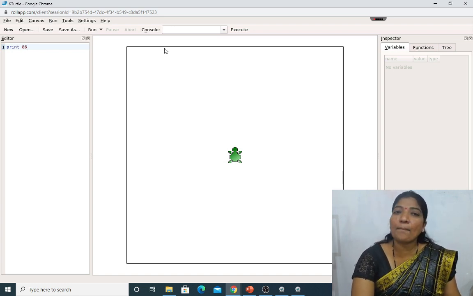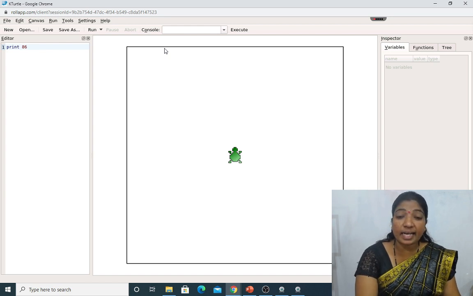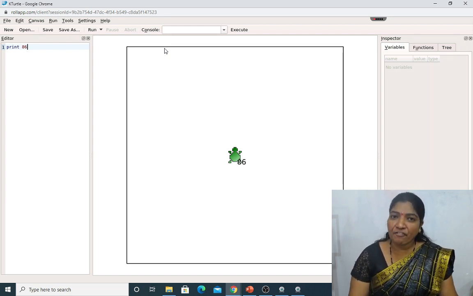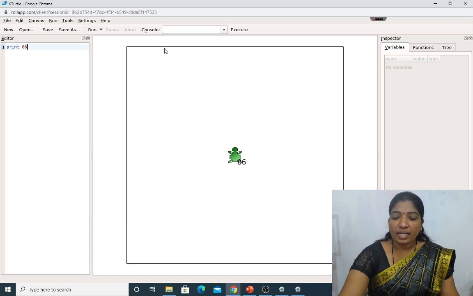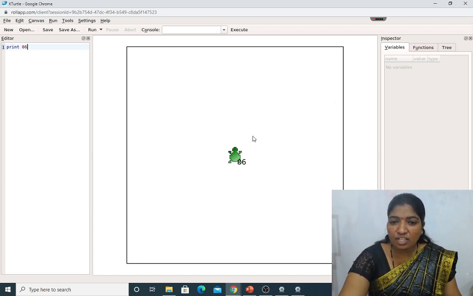After writing the command like print 86, the next step will be F5. Press F5 to run the command. Look here, students, this has been changed. On the right bottom side, you will be getting 86.